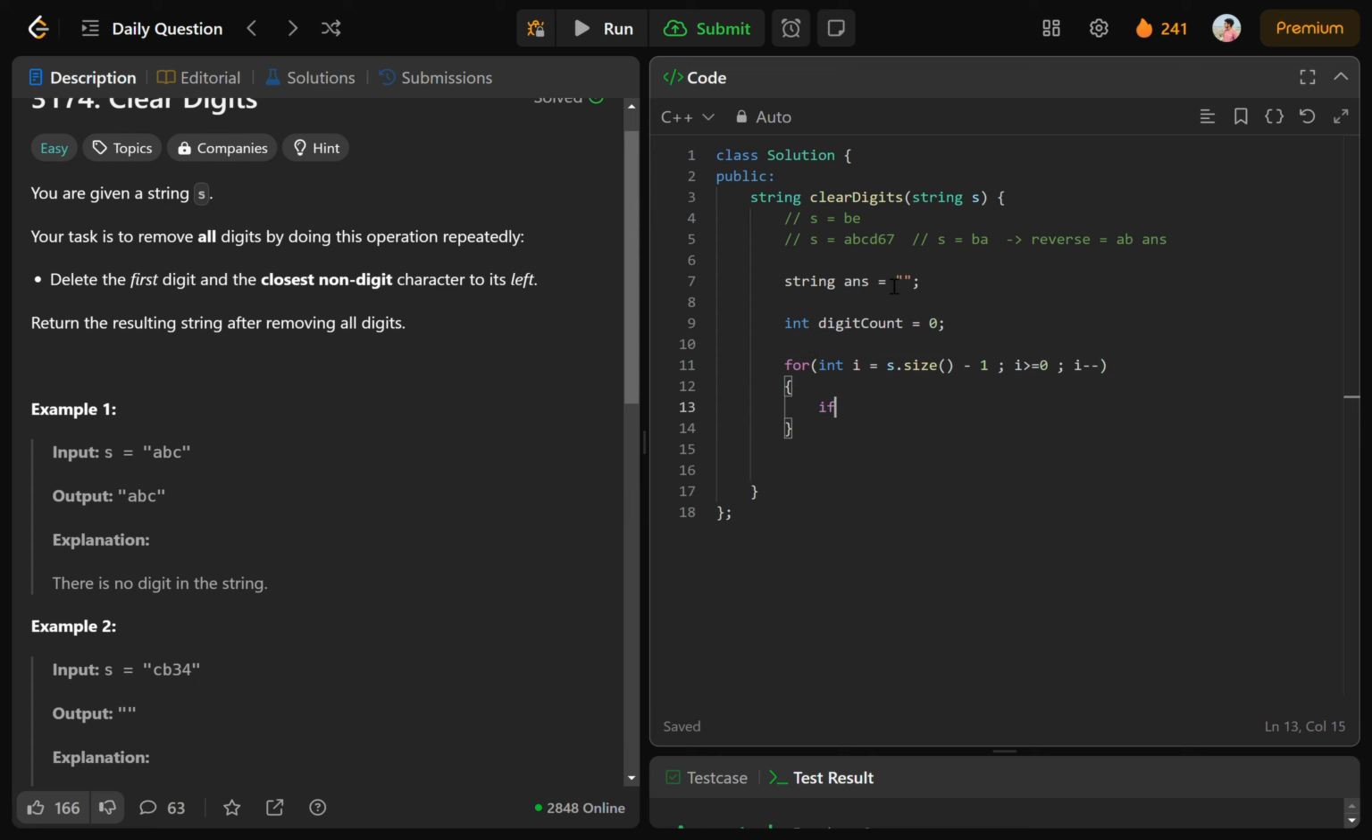Now first we will check if the current character is a digit, then simply we will increment the counter and not add it into the answer. That's simple. So if s[i] is a digit, that means it is greater than or equal to '0', and also s[i] is less than or equal to '9'. So this is a digit. Simply we will increment digit count. It will cancel out any character on the left side. And we will continue, we don't need to do anything from here.